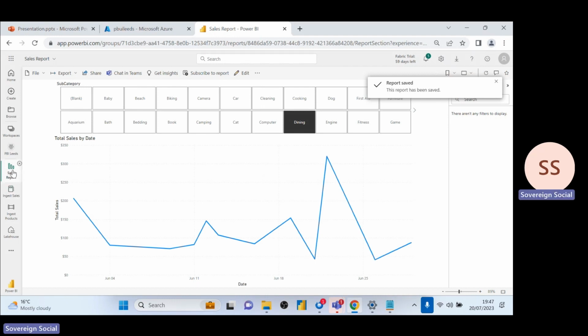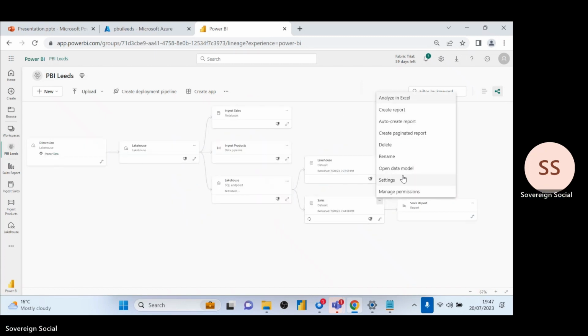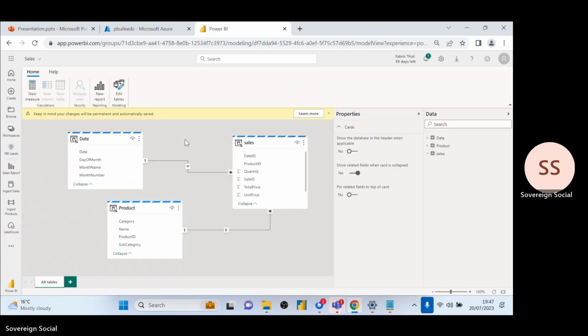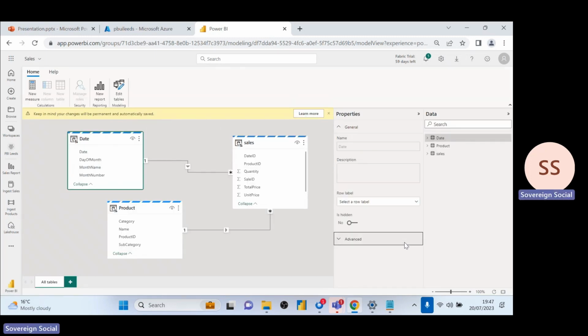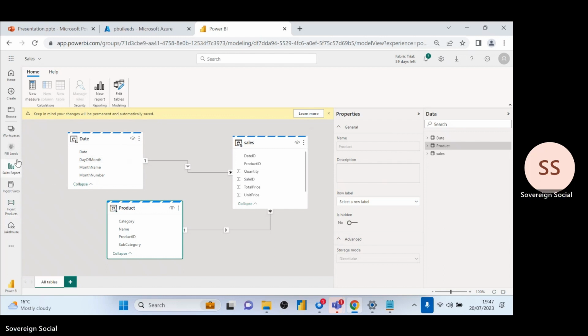So if we go back to the workspace and we look at our sales data set, these tables here, when you click on them under advanced, tell you it's in Direct Lake storage mode. So there is no storage implication of these objects. They're not being saved inside the data set. And therefore, you don't need to refresh the data set.